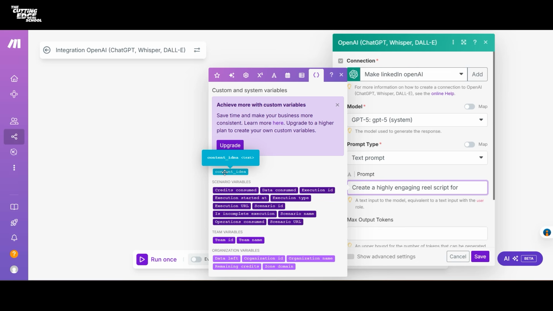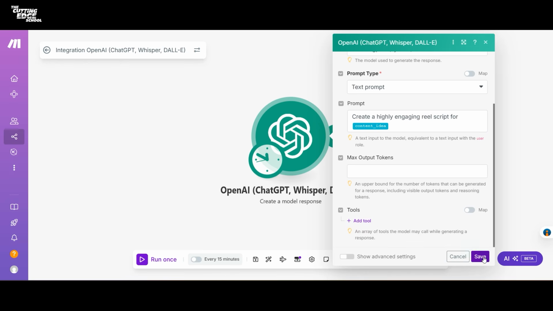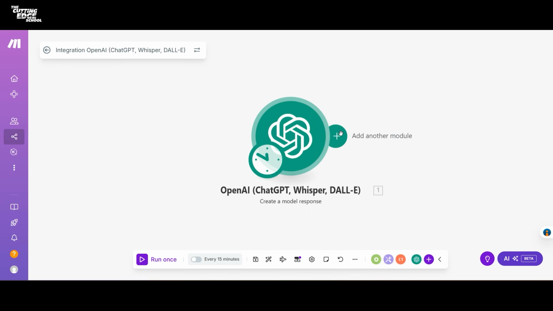Simply drag and drop this content idea in your prompt and that's it. Click on save and you have created your first module for your second tool. Now, this module will be responsible to create a reel script for me. Now, I am creating a document, so this will give me the content of the document, that is the reel script.